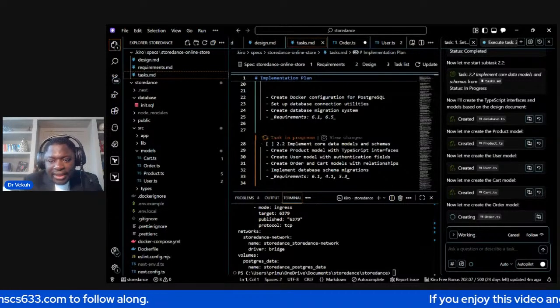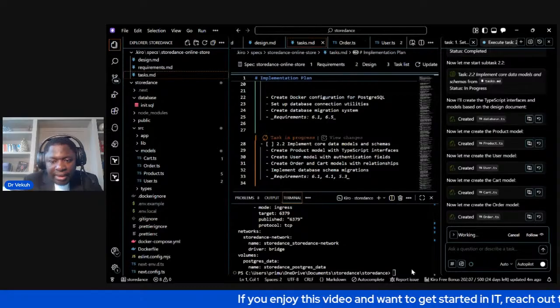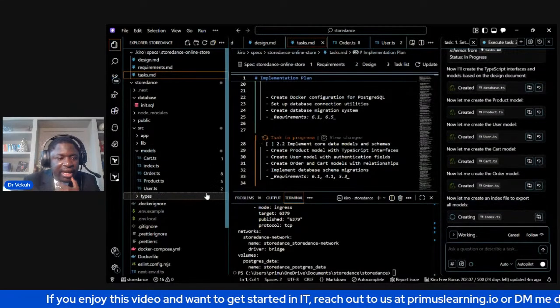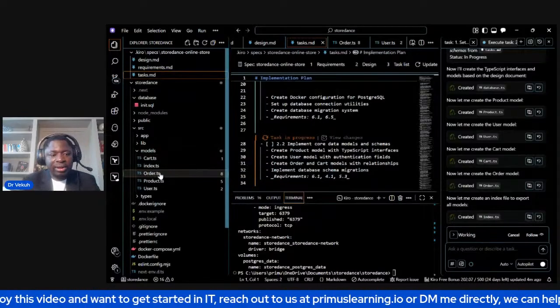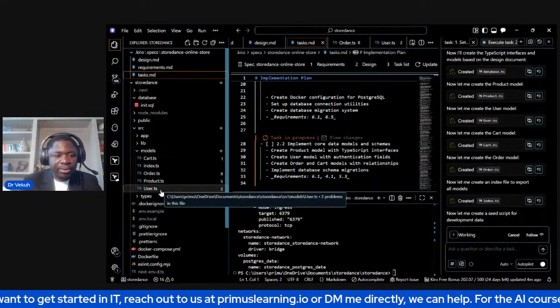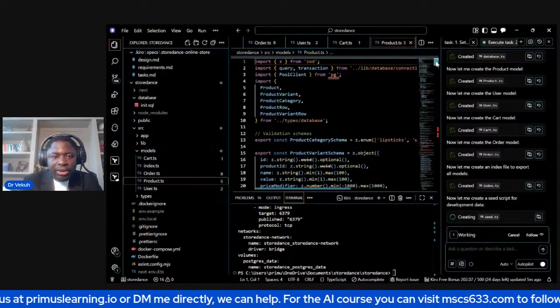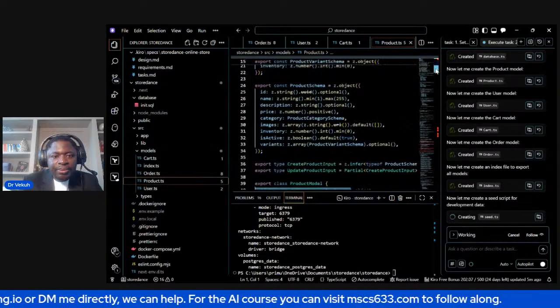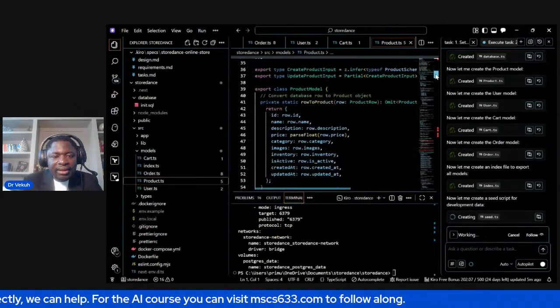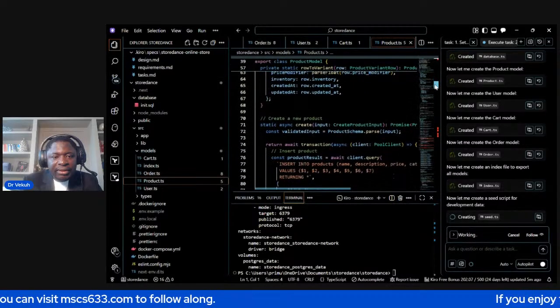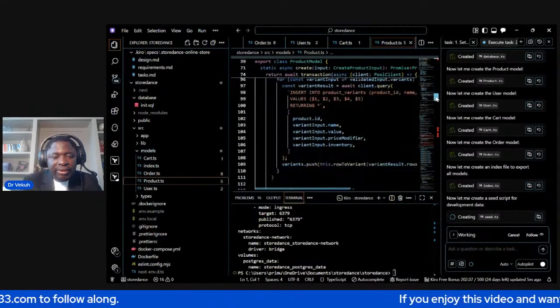So let's see. Let's go back here into our development environment. So it's creating a lot of files inside here, right? So this is the data model. It's creating a lot of files, like your products file, and it will contain a lot of products. You see, and it's the product model, and it's styling everything.